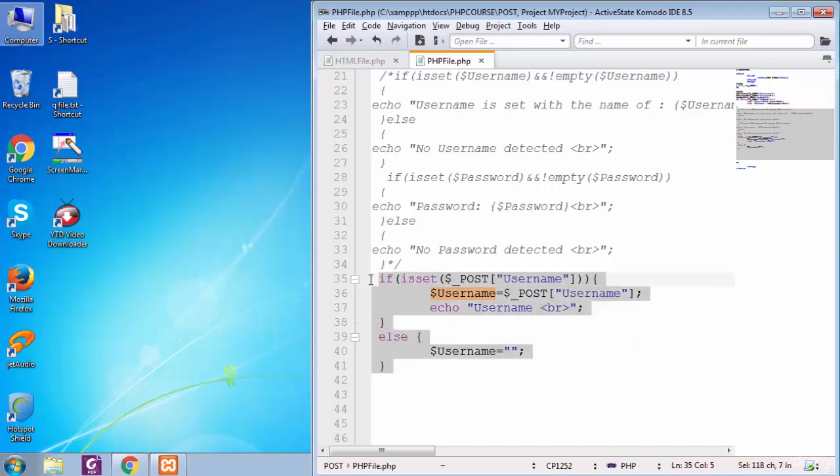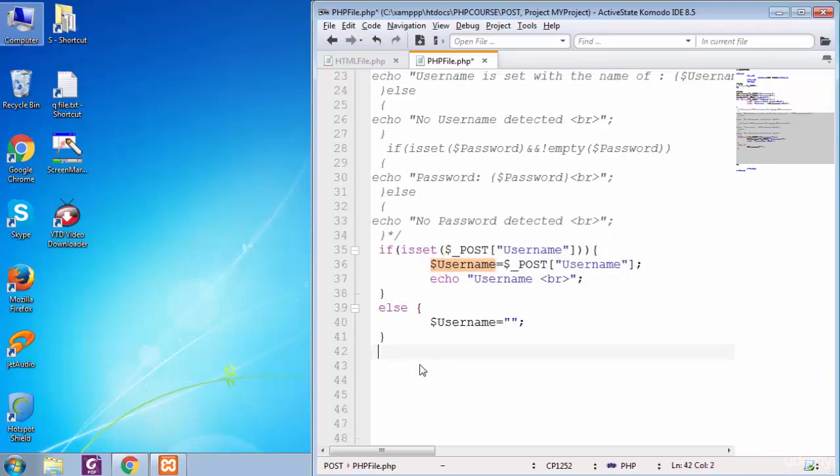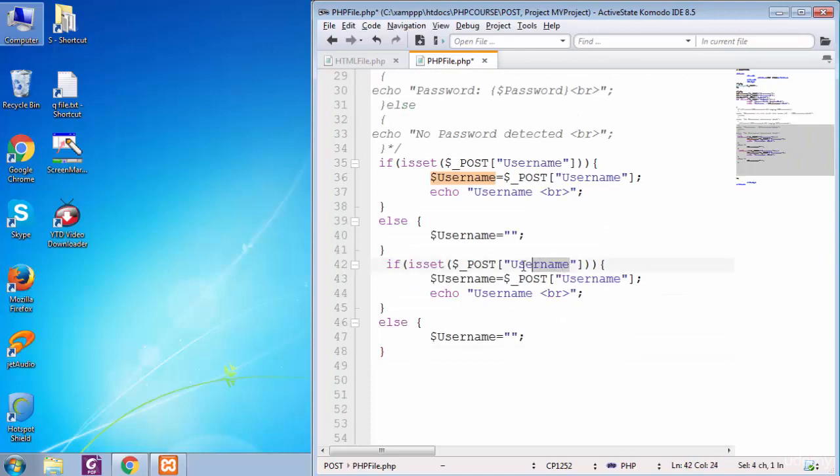Now let's do the same for our password as well. For setting the default password, changing it for password, we need the $ sign here too, and password here too. So the code from line 35 to line 47 is just for setting the username and password default. So when we don't have the information from the user, we can simply set our default value with the empty string. Saving this one out.